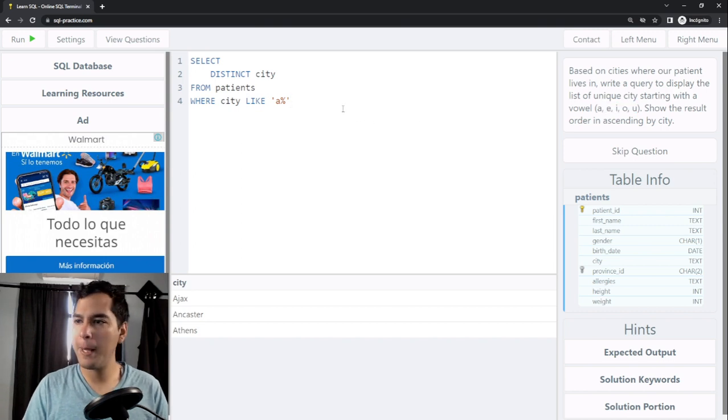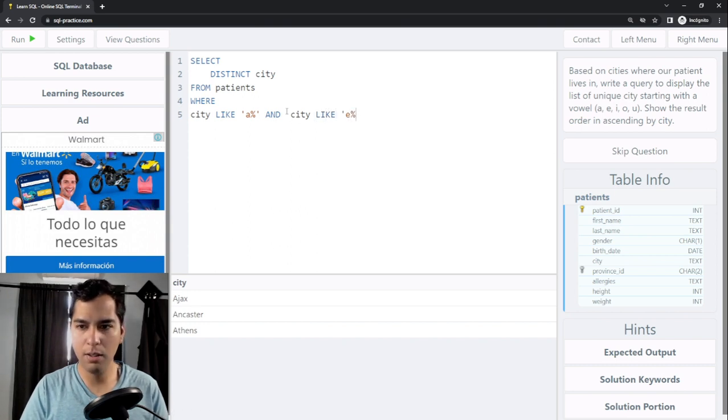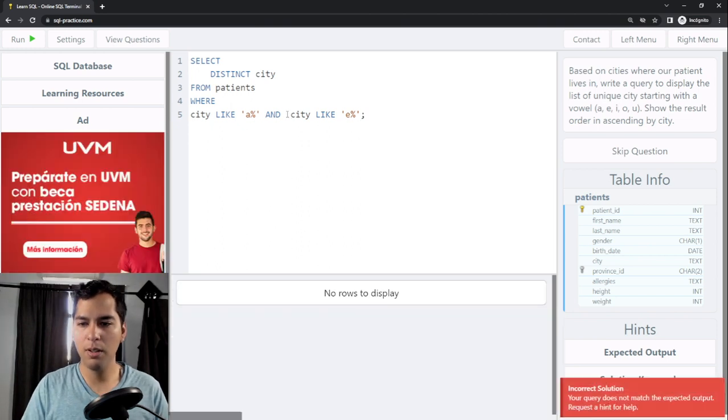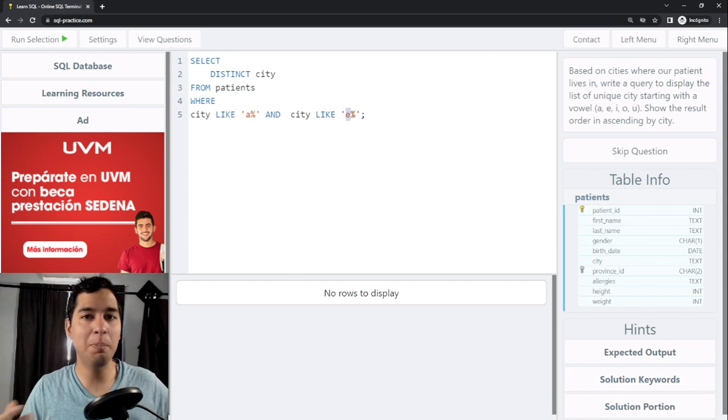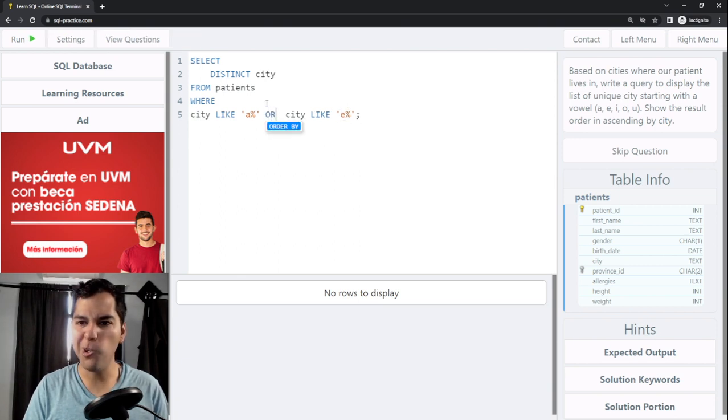So to do that, we need to say OR. Why OR and not AND, like we have done previously? Sorry, with city LIKE. If we say AND city LIKE, for example E, this is not going to work because it's going to tell SQL that we need cities that start with the letter A and at the same time that they start with the letter E. And that's not possible because either it starts with the letter A or it starts with the letter E. It cannot start with two vowels at the same time. So instead of using AND, we need to use OR.